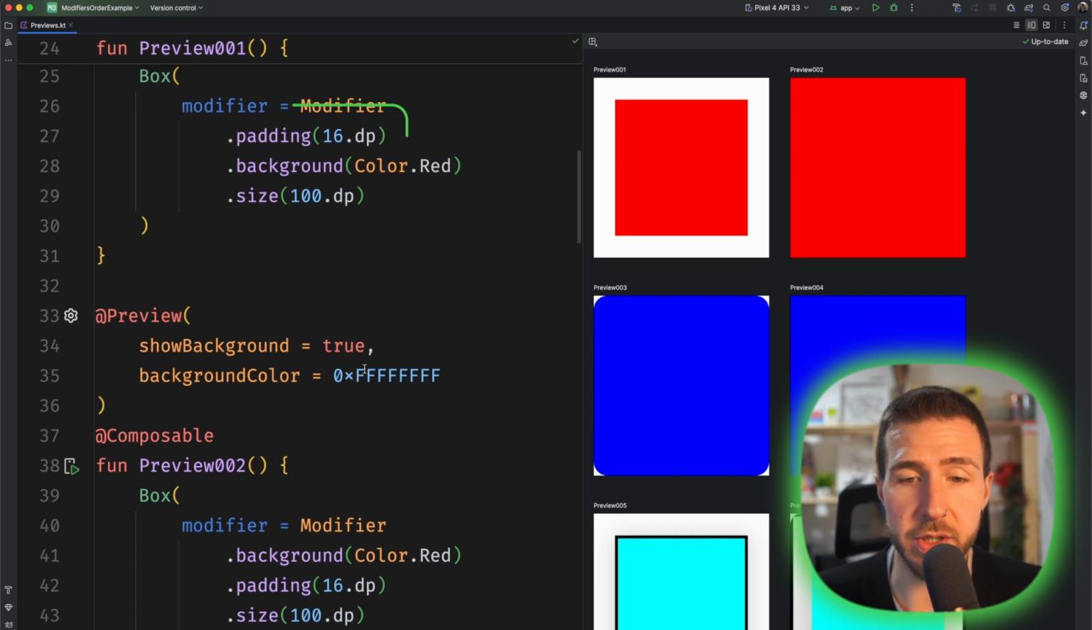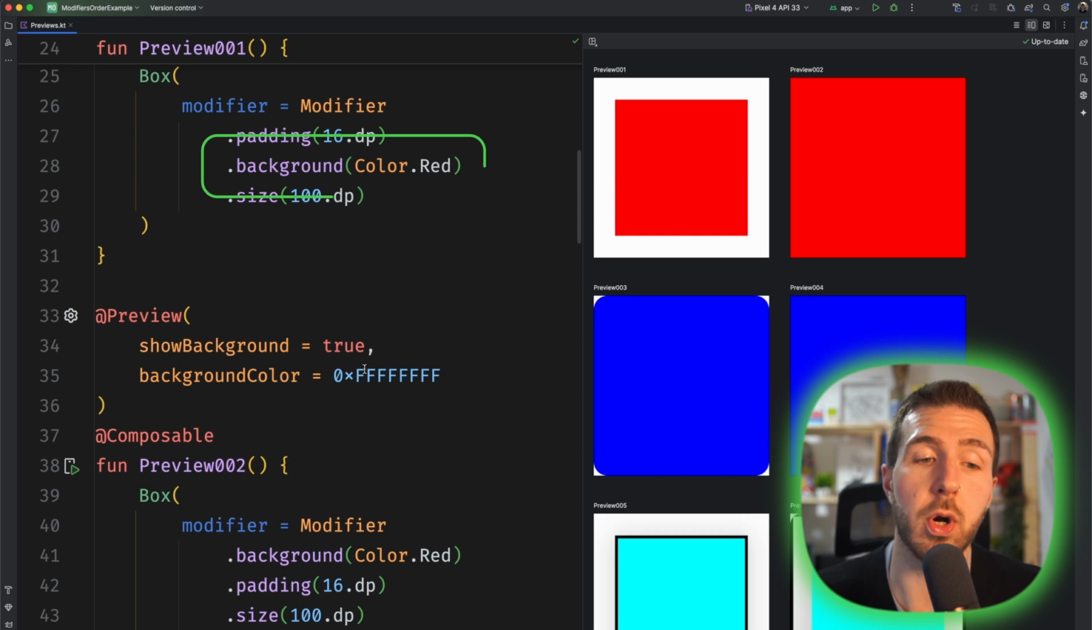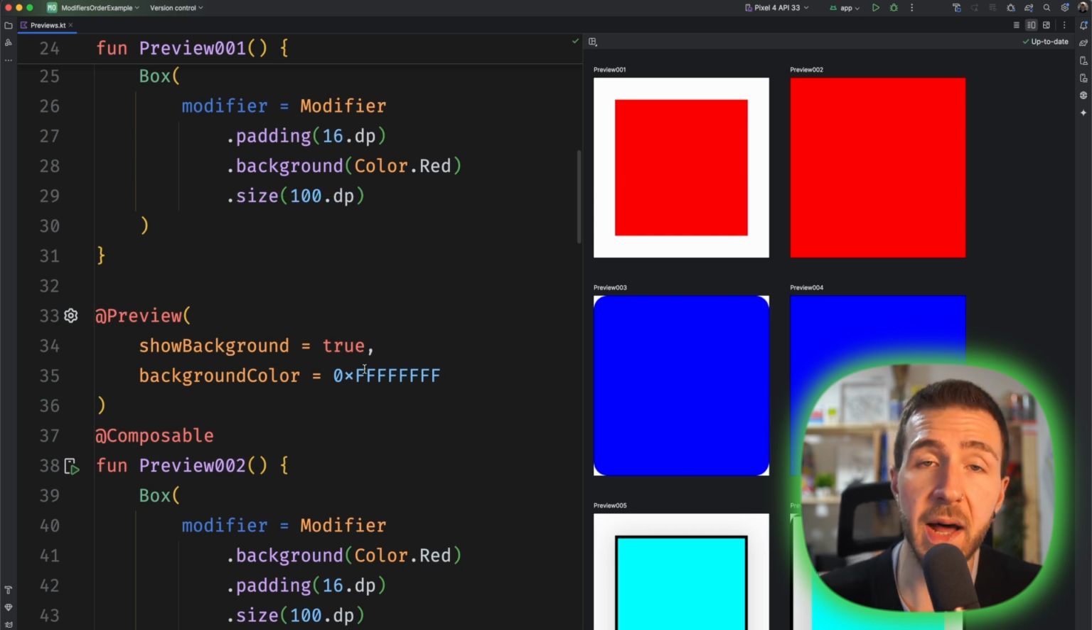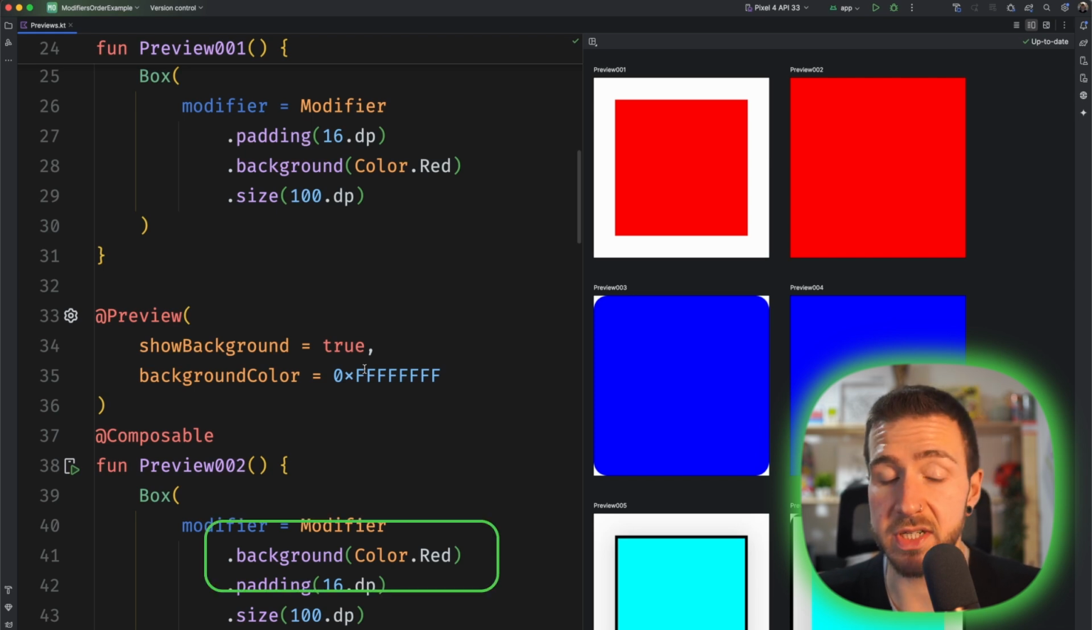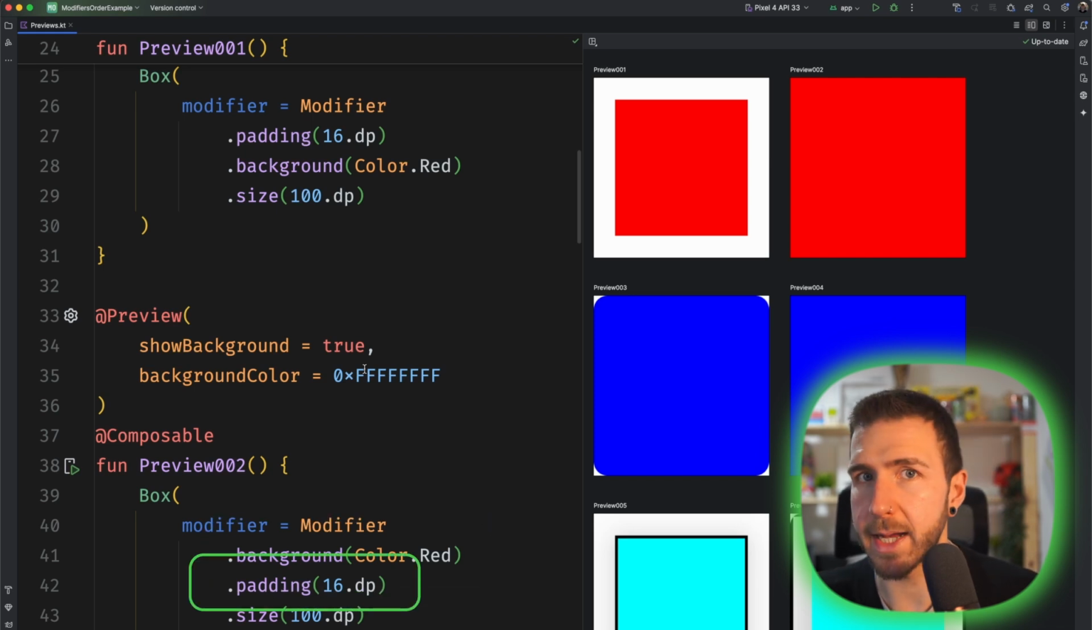As you can see, if we define the padding first and then apply a background on a box, the padding is not colored because the background is applied, or drawn, after the padding has already calculated the distance from the parent, and so there is an empty space, which is the padding, around the background. In the second example, we have the background defined first, and then a padding is applied.